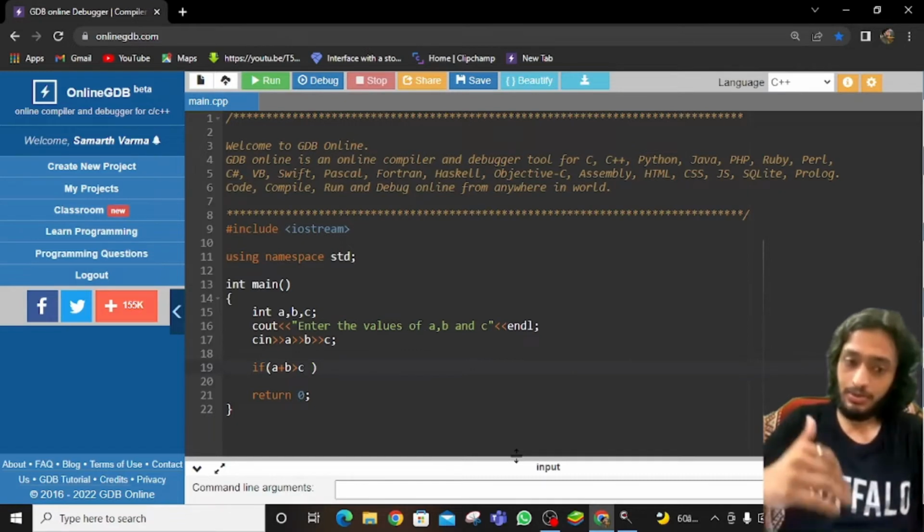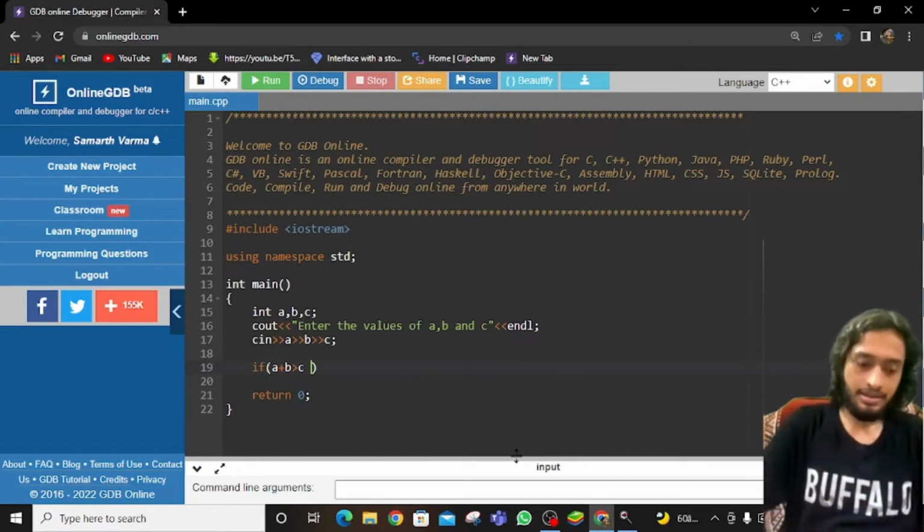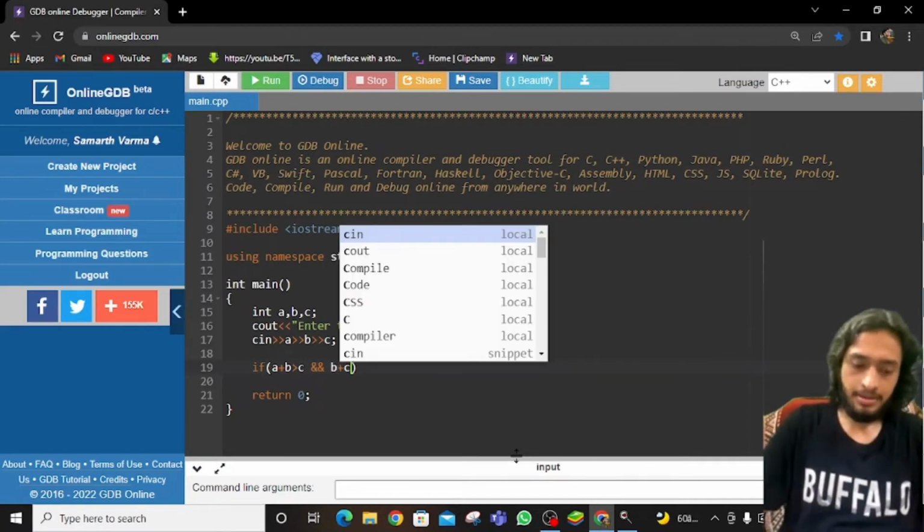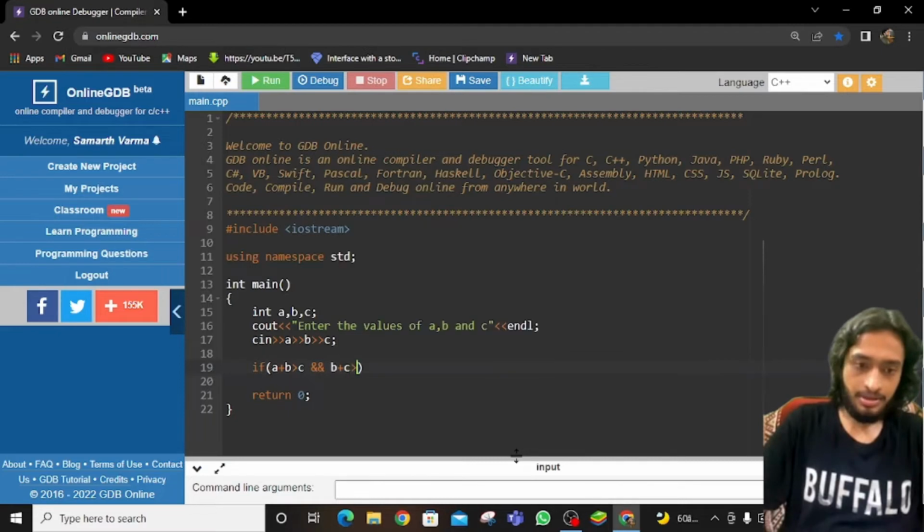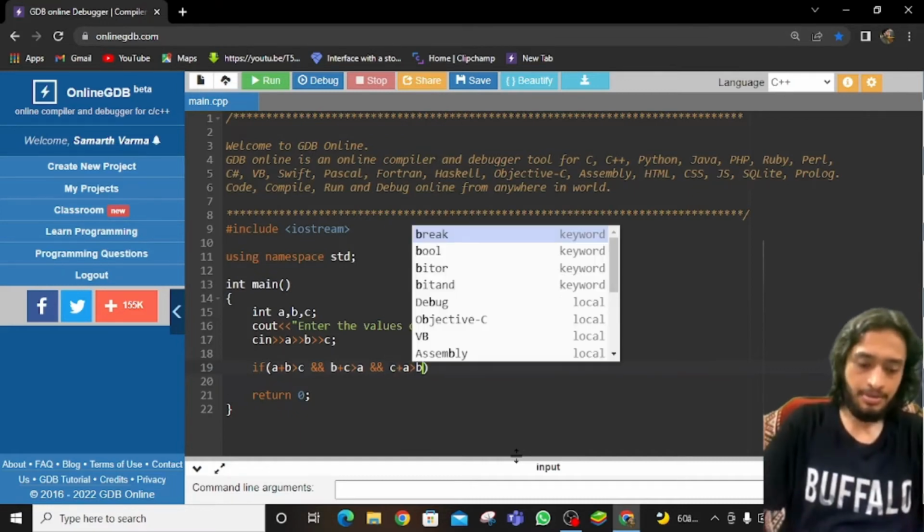Now we will do the same for the other two sides. So a plus b should be greater than c, then the and operator, b plus c should be greater than a. Now one more time we will use the and operator, c plus a should be greater than b.